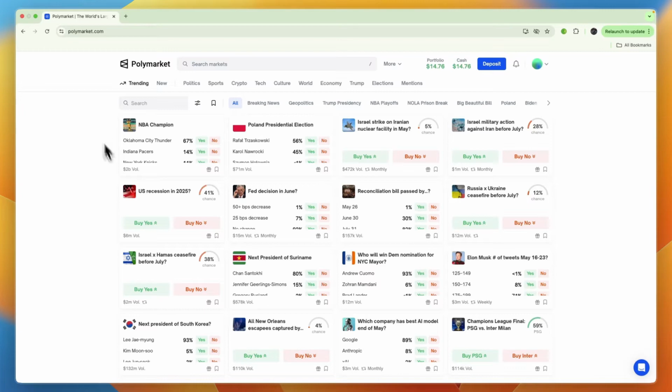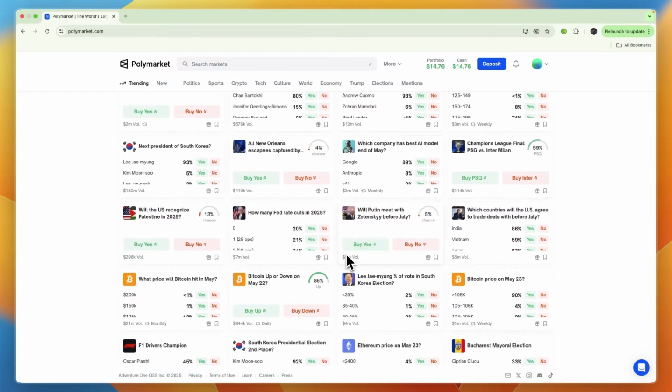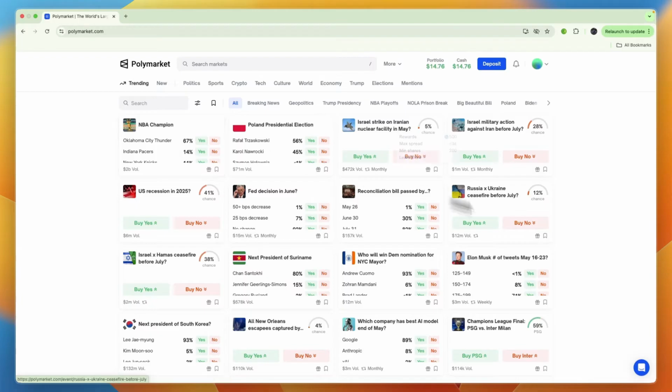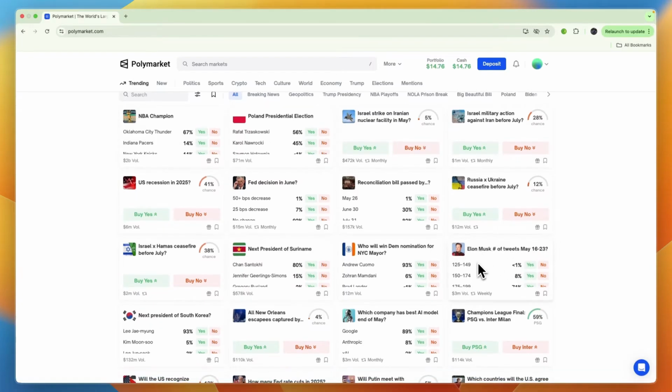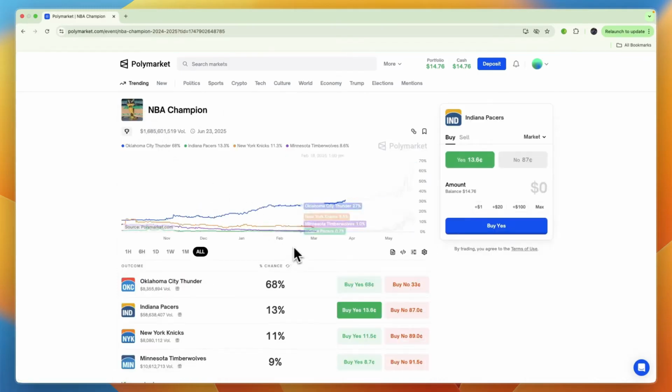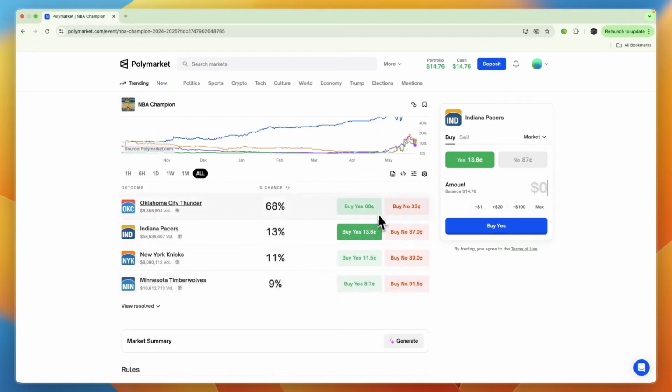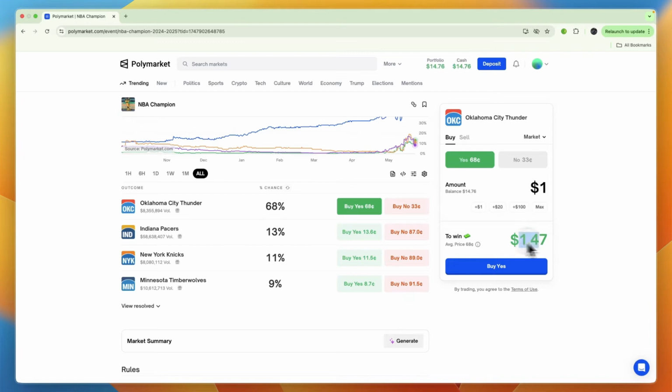So once you have some money in your account, you can then actually start using it. So in order to use it, you can just find something that you would like to bet on. For example, the NBA champion or Elon Musk amount of tweets from May 16th to 23. You can just select whichever one you want to do. I'll select the NBA champion right here. Then you can see the chances of each one and how much it will cost to buy yes or no. So essentially yes is saying that this team will become champion. No is saying that they won't become champion. And if you click on one and you can enter an amount right here, you will see the potential you can win by betting on that specific option.